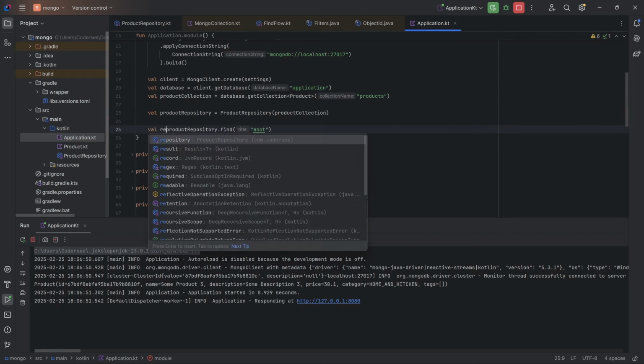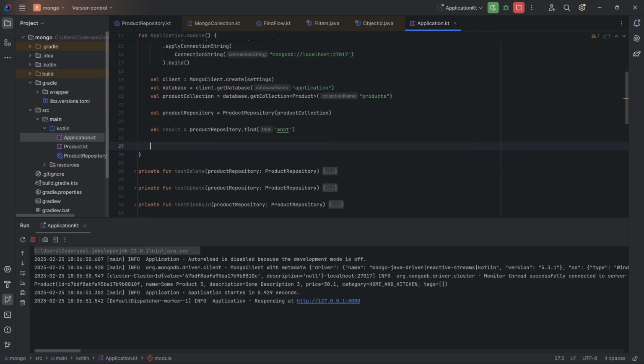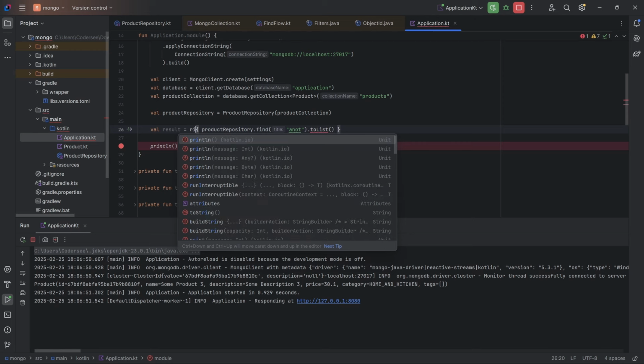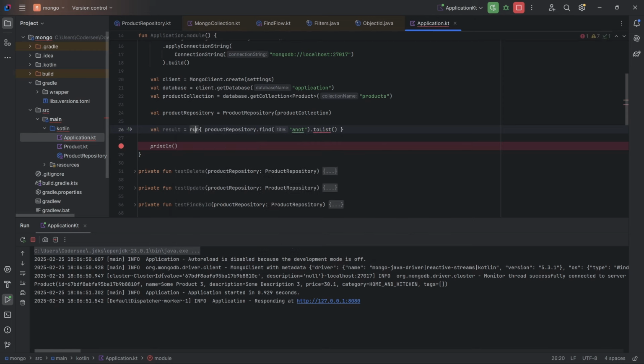All right, val result, and let's take a look. Print, I will put a flag in here. And what returns? Well, it returns the flow. So I'll invoke toList, and now this will be a suspend function. All right, so we must surround that with run blocking, not run catching, blocking. Excellent. Ctrl-Alt-L. Let's run our application.